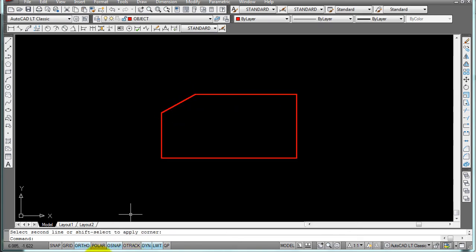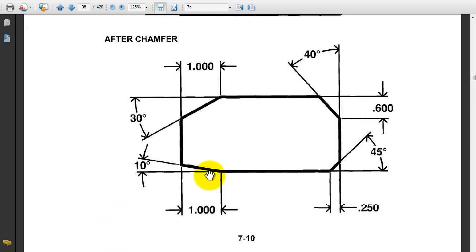Okay, so let's take a look at this right here. We're going to go cha, A enter, 1 enter, 10 enter. Since you typed in the 1 first, that means that 1 belongs to this line. So that means you're going to click on this line, then this line to do the chamfer. If you click it the other way around, it won't work. It'll give you a different type of angle.